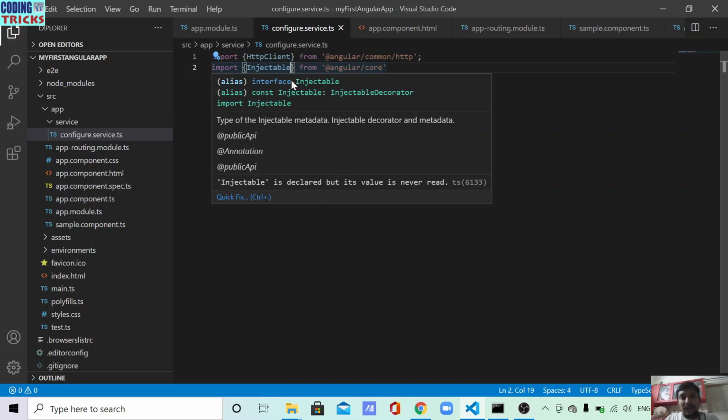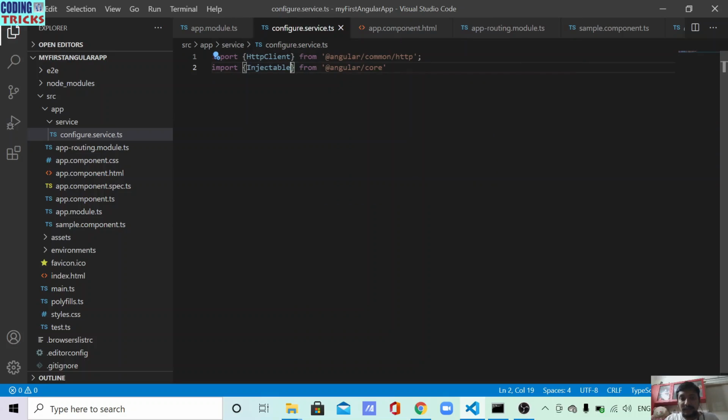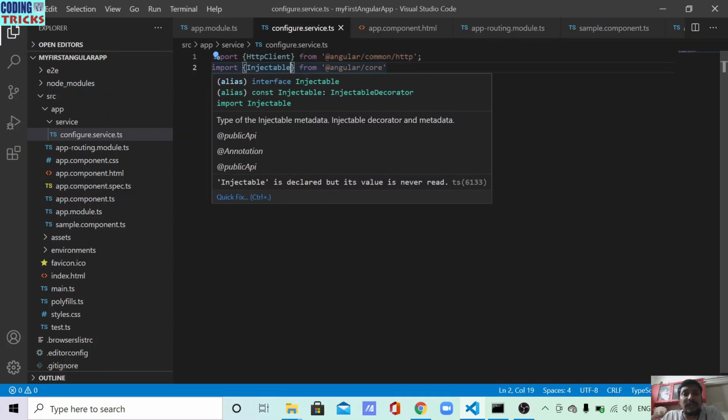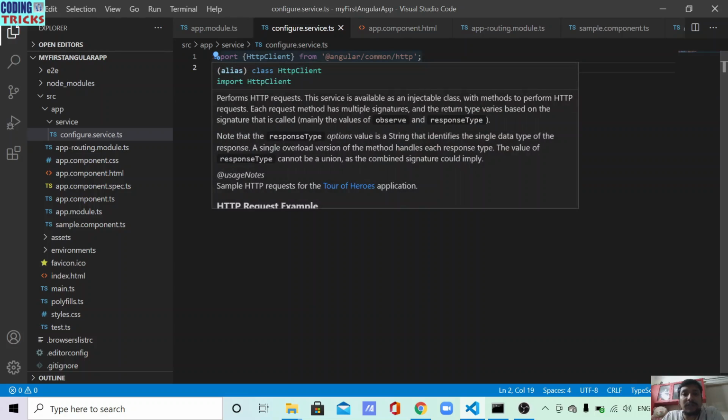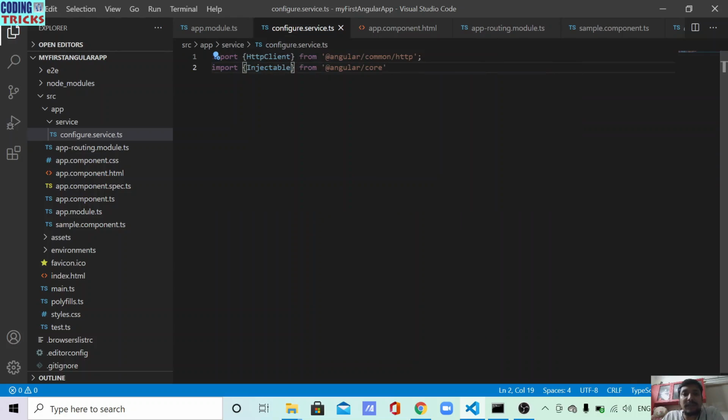Whenever you import anything, if you want to see whether you have imported the correct one or not, you can just place your mouse on that particular item. It will show you the IntelliSense. If it is correctly imported, then you will see the IntelliSense, and you will also see some of the metadata related to that component. You can see it for HTTP client, and similarly for Injectable.